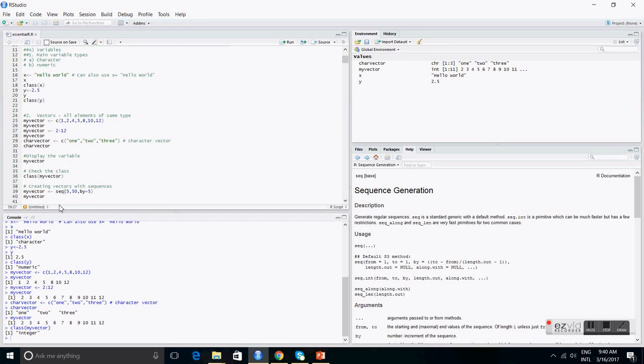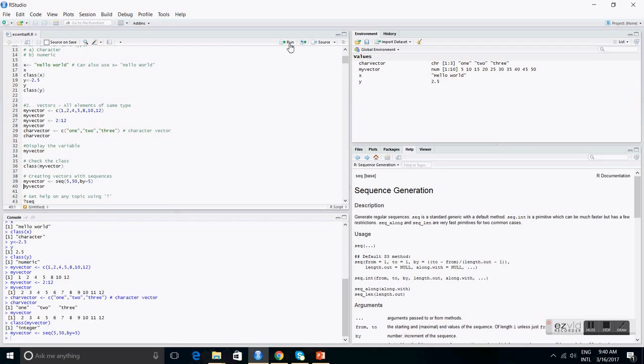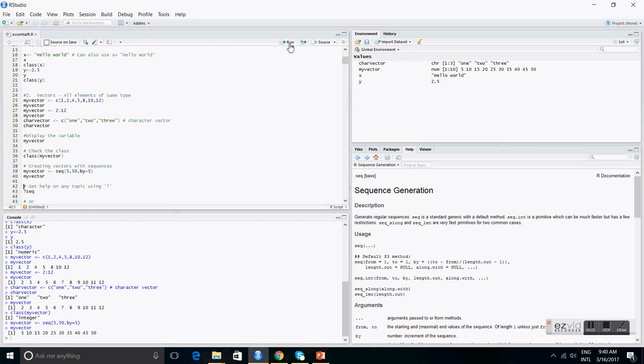So for example, here I say sequence 5 to 50 by 5, which means I start a sequence from 5 and I end it at 50 and I increment by 5. So I display my vector here, and I see it starts with 5, 10, 15, 20 and so on.